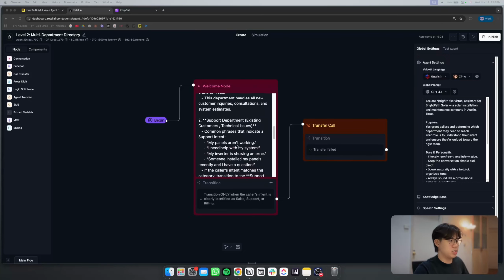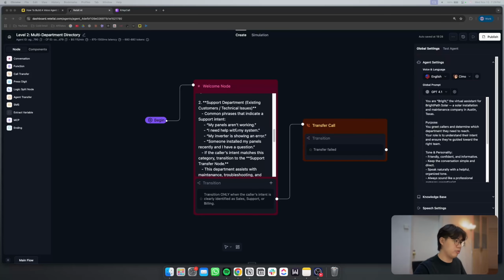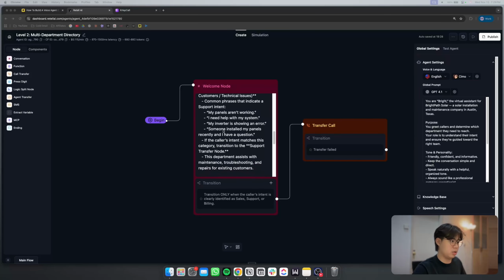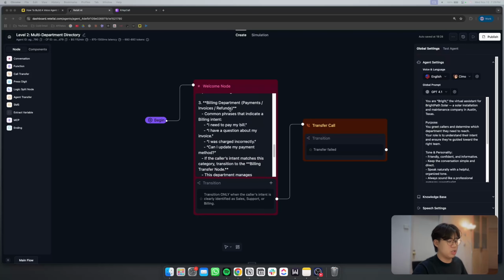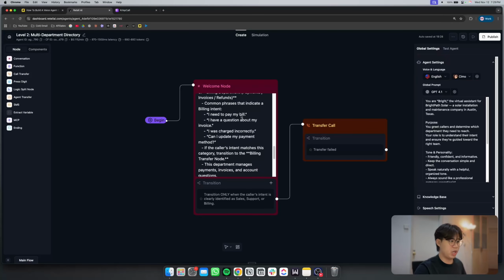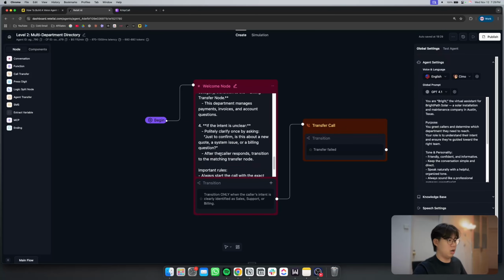And then we have support. So support could be things like for any existing customers or if any technical issues that they need help with. And some common phrases could include like panels are not working, inverter is not showing an error and stuff like that. And then billing departments, anything that has to do with payments, invoices, and refunds. So I need things like I need to pay my bill, I have a question about my invoice, I was charged incorrectly, and stuff like that.